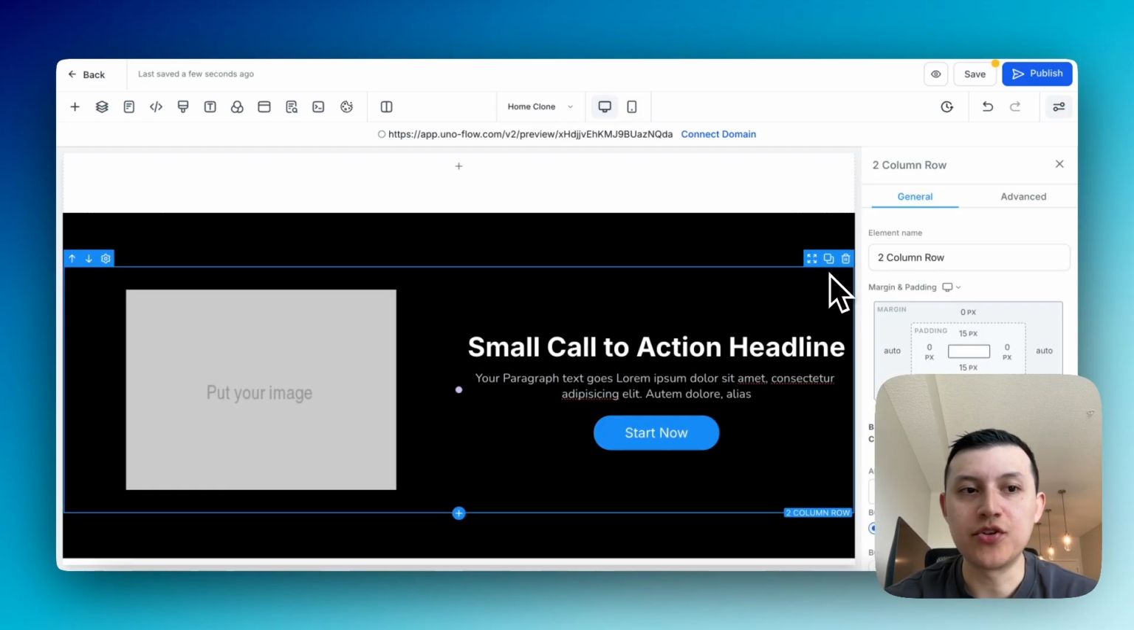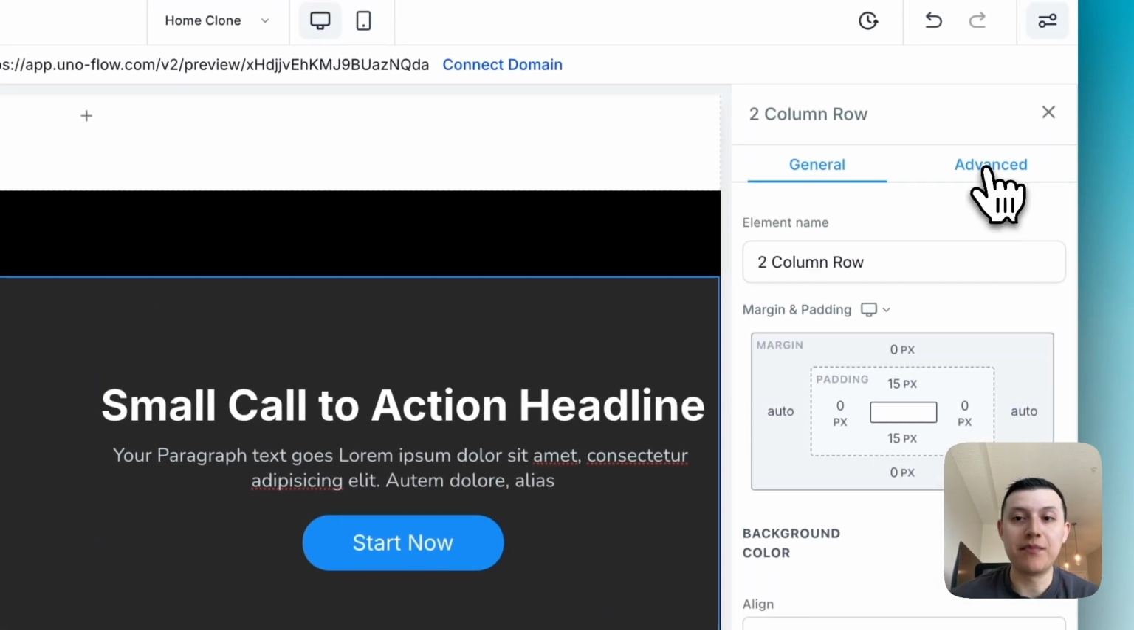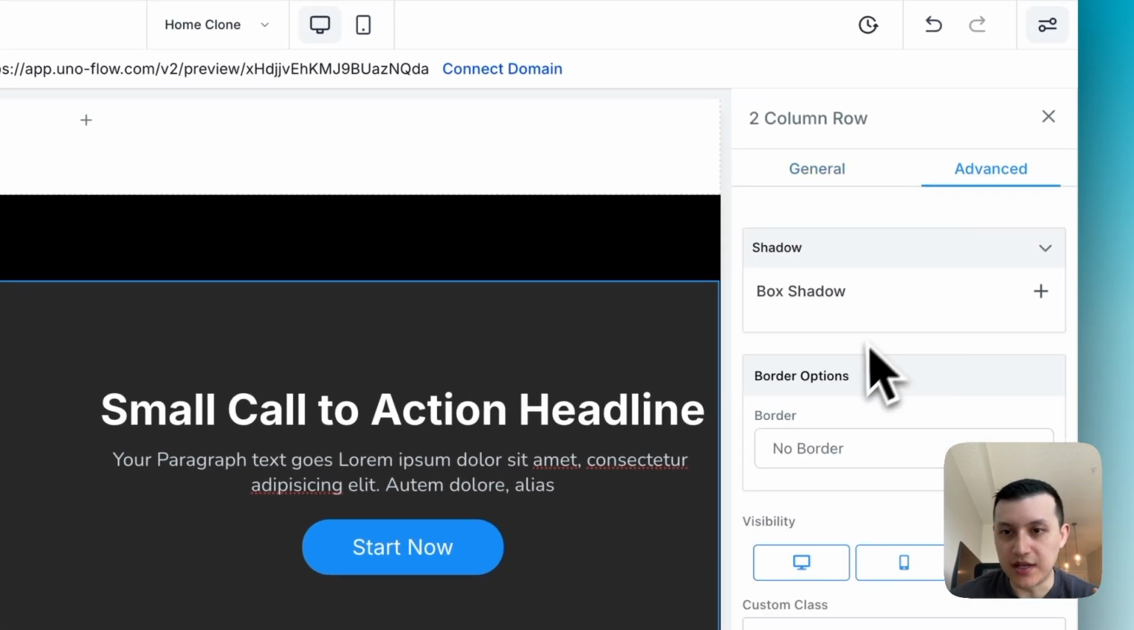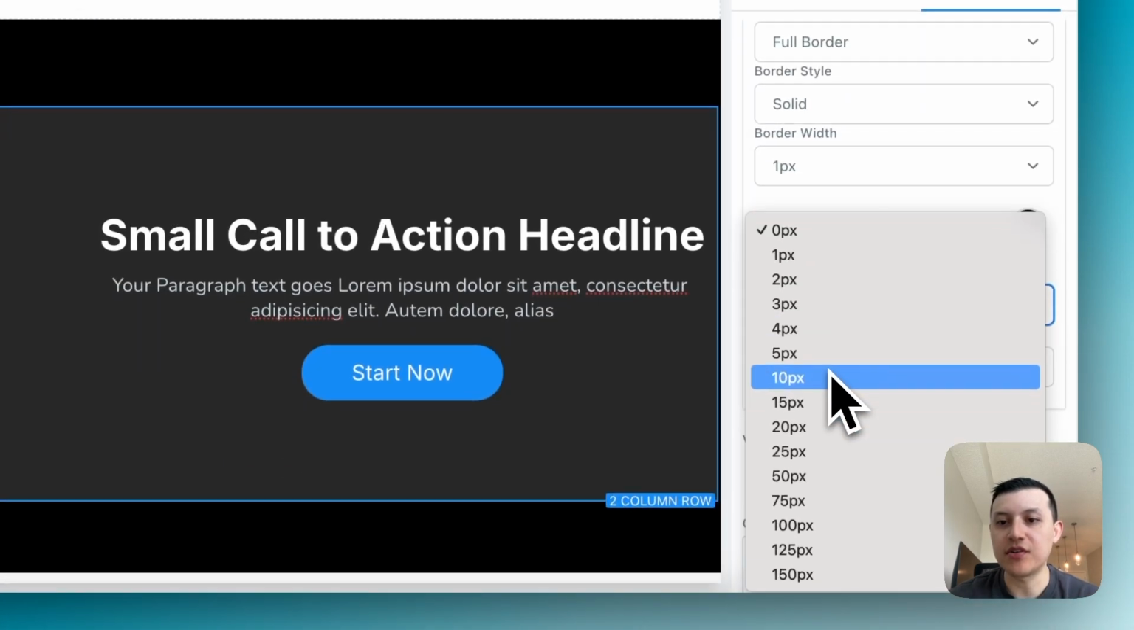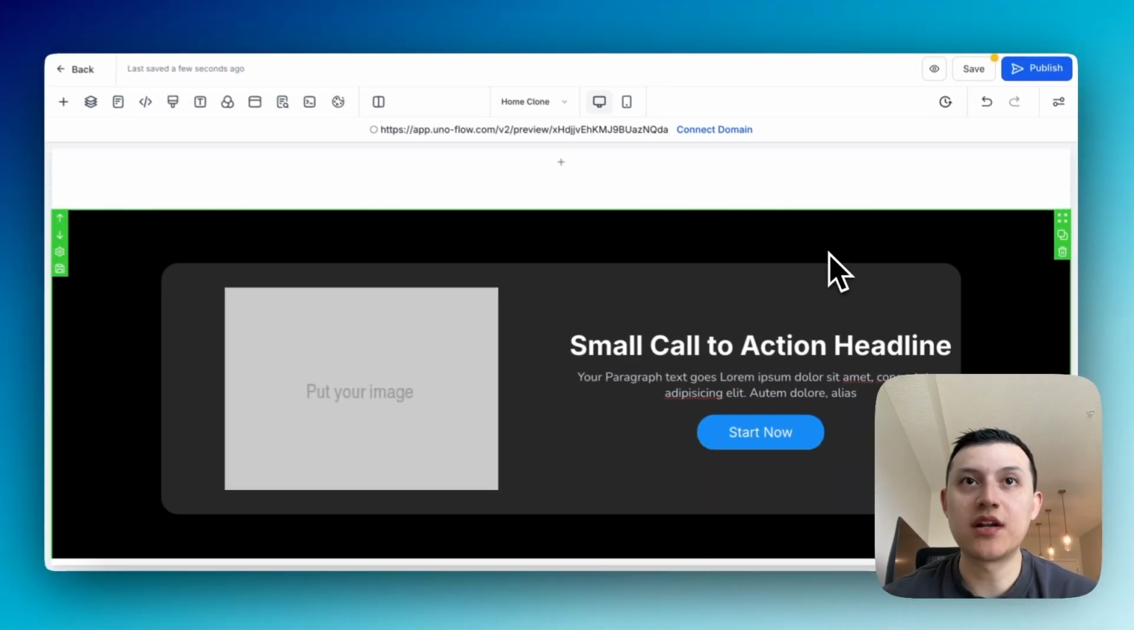Okay, so next thing I'm going to do is add an inner background color to this section. So the blue section I'm going to do slightly lighter, and we're going to make the edges round. So I'm going to go again, advanced, full border, and we're going to do the same thing as the previous time, and I'm just going to do 25 this time. Okay, so this is kind of how it looks.